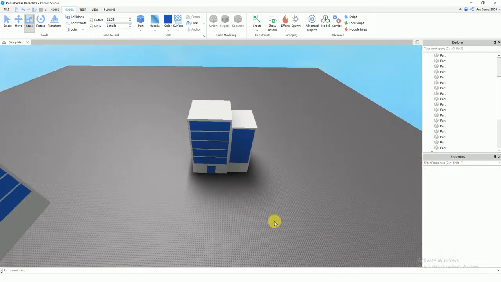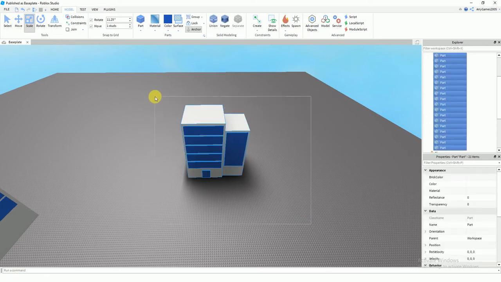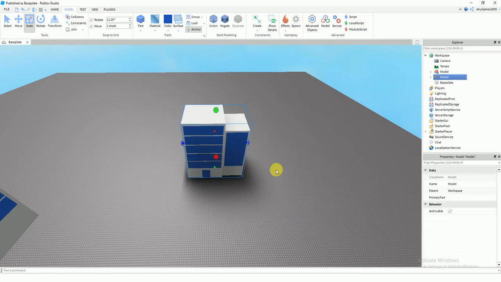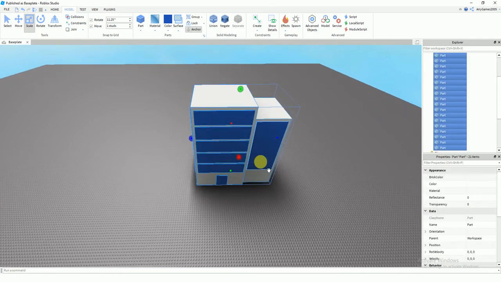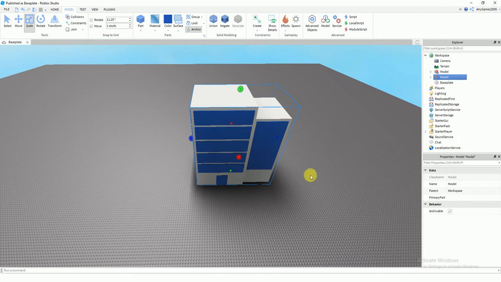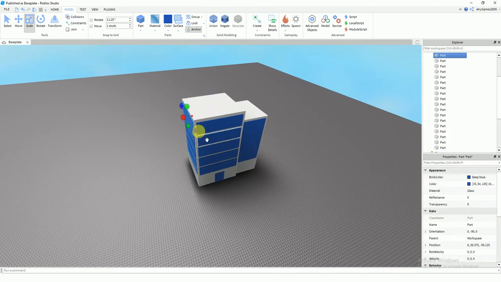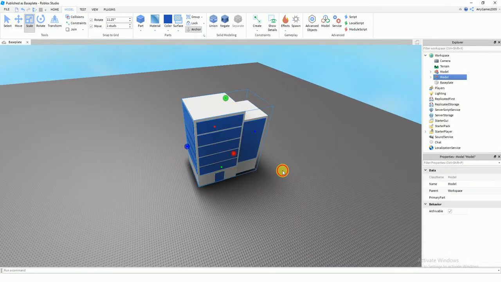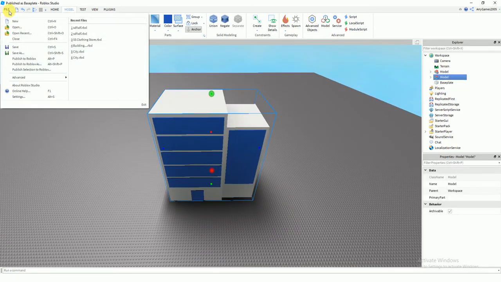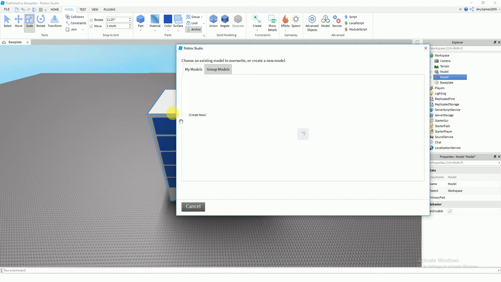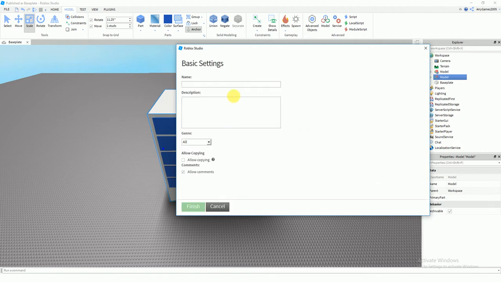Once you're done, you're going to want to select it all, Control plus G to group it, or you can go up here and press group, and go here and press ungroup to ungroup it. To ungroup it with the hotkey, you can press Control plus U instead of Control plus G. Once you have this grouped into a model, you can go to File, Publish Selection As. You can go to your models, group models, or whatever. Just name it whatever you want.